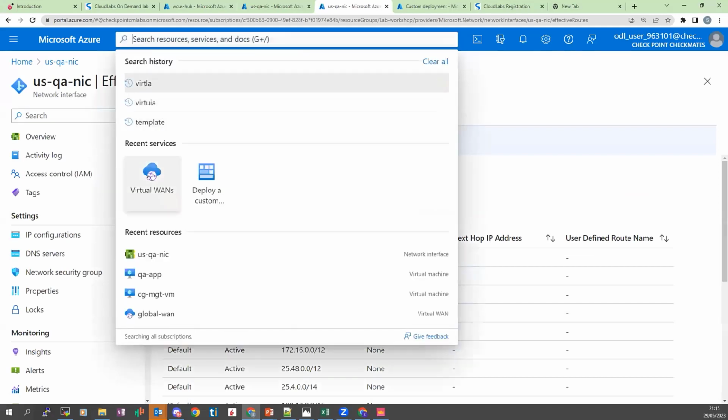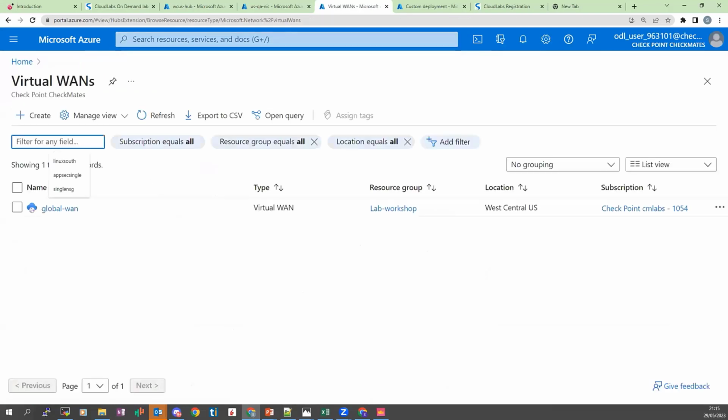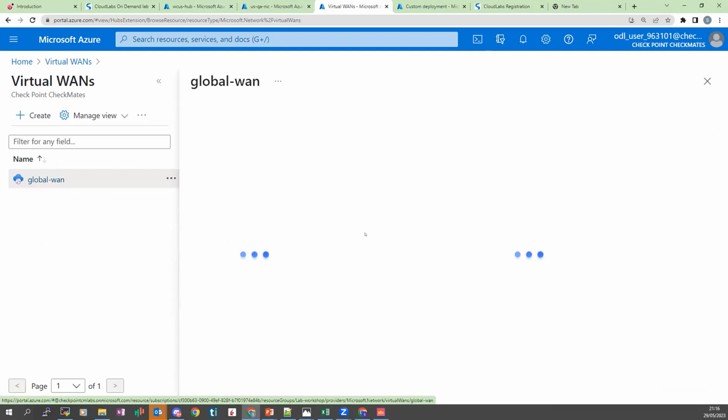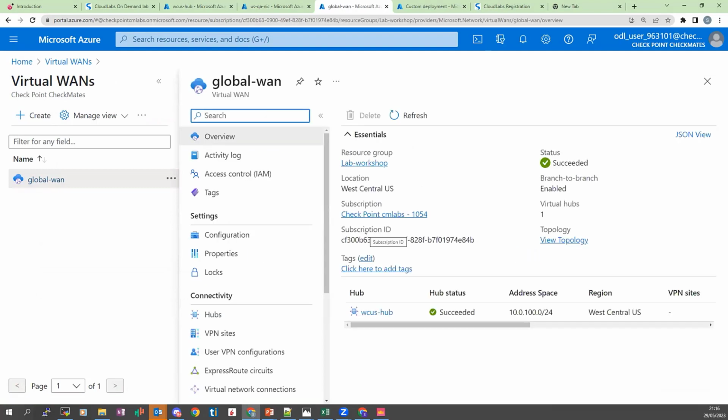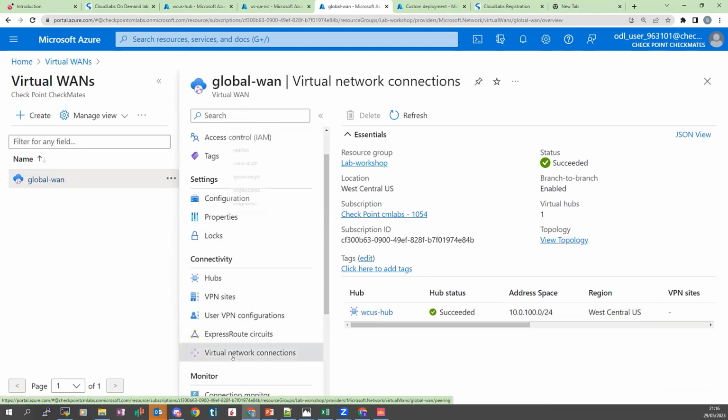Again, we are going to the virtual WAN. Go to the virtual WAN. Click on the global one. And we are doing the connection. We don't need to go inside the hub to make the connection. We are doing it from here, from the connectivity. So click on the global one and we have connectivity. And select the virtual network connections. So this is for VNet connection, virtual network connections.